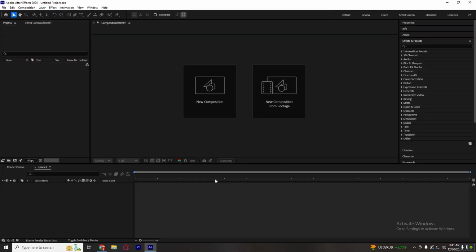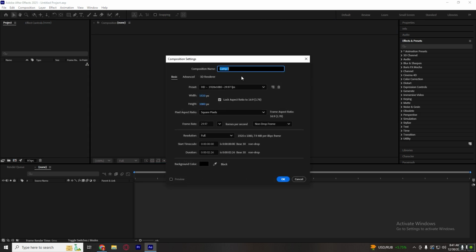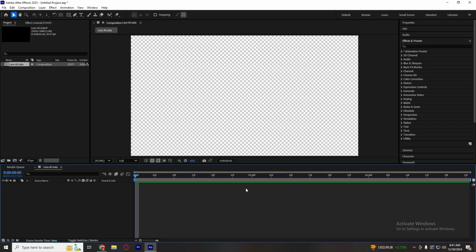So the first thing you need to do is just create a new composition and copy my settings: 1080p and 30 fps or 60 fps, and I will type here Lara Acosta. So all you need to do is this, and just after doing this you will get this composition, and as you can see I've made it transparent. So let me remove that.